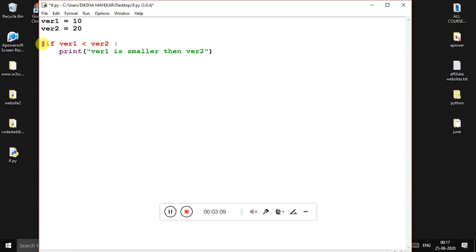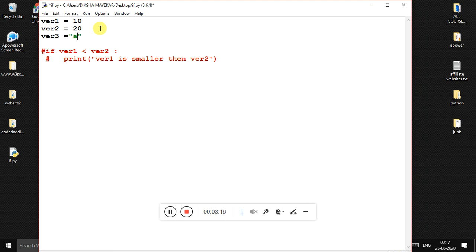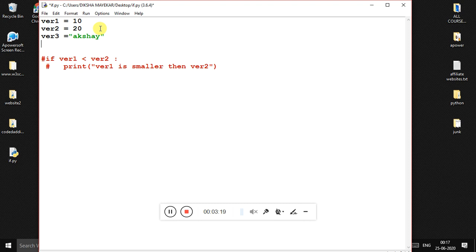Now I will comment out this code, and now I will declare the variable 3 over here. Okay, so I will say variable 3 and I will give the name to this variable 3 Akshay, and I will declare one more variable which is also a string variable, and I will say Akshay only. So now I will check whether this variable 3 and 4 are equal. I will say if variable 3 is equal to variable 4, then I will say print they are same.